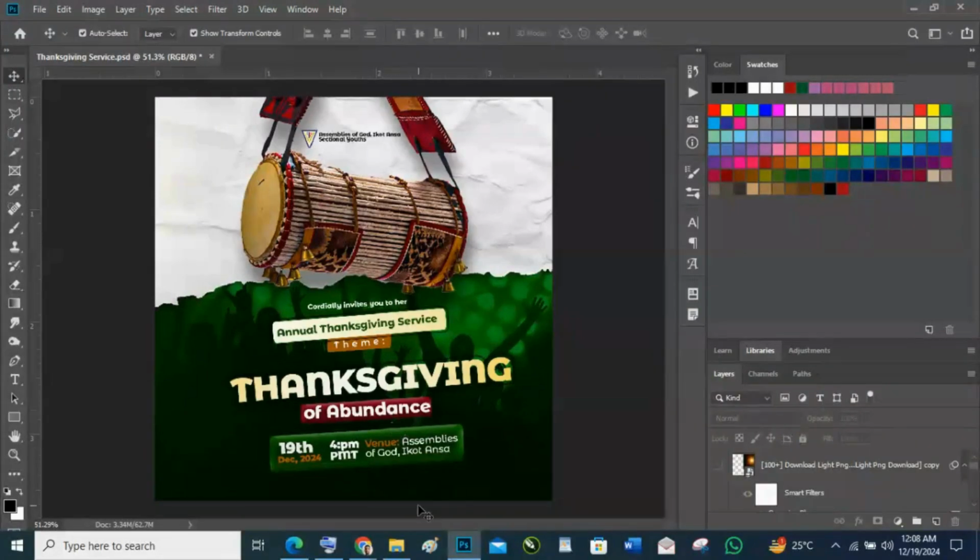Welcome to today's tutorial. In today's tutorial, we're going to be replicating this simple flyer design. So stay close as we proceed into this tutorial.